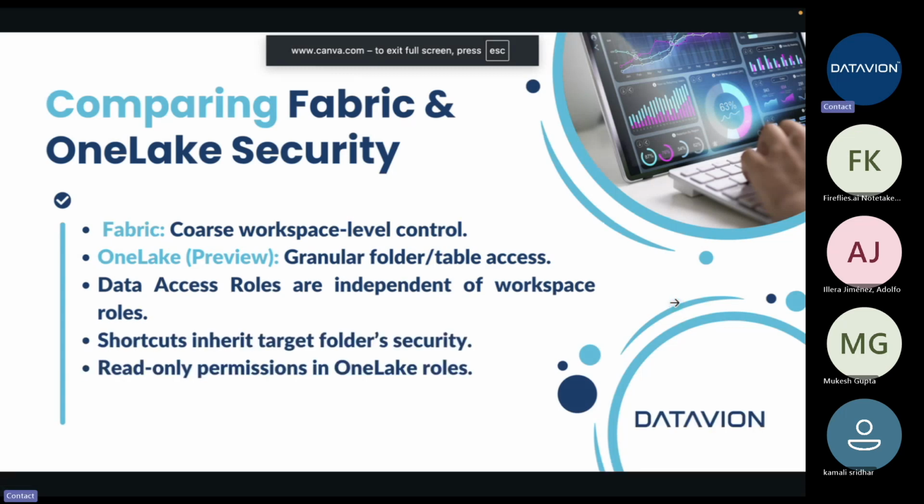I think a quick comparison. See Fabric at the workspace level. So what we are saying is Fabric and OneLake: Fabric is the workspace level. It is workspace level control at the broader level, we talked about it. And the OneLake feature, which is in limited preview, is at the granular folder level and table access that you can control. And data access roles are independent of workspace roles, right? So that you have to be aware of.